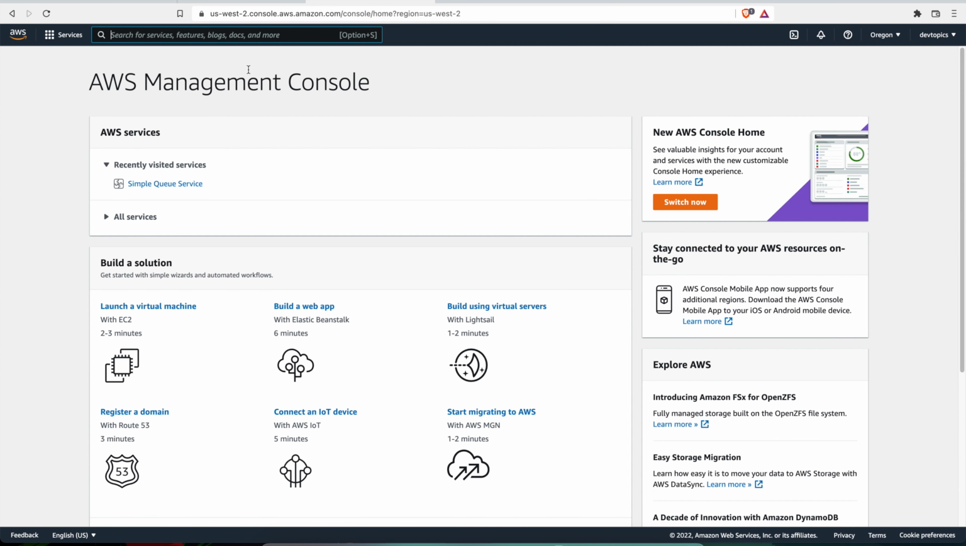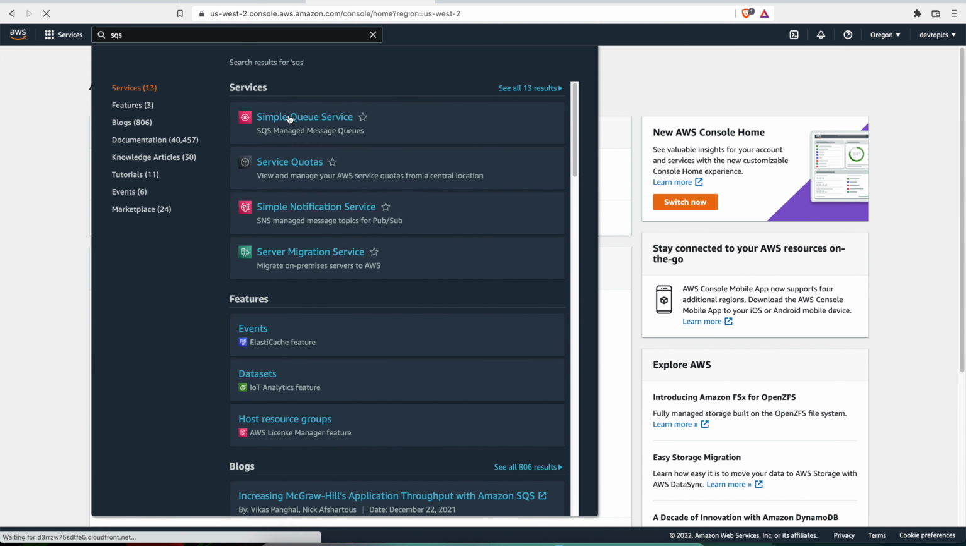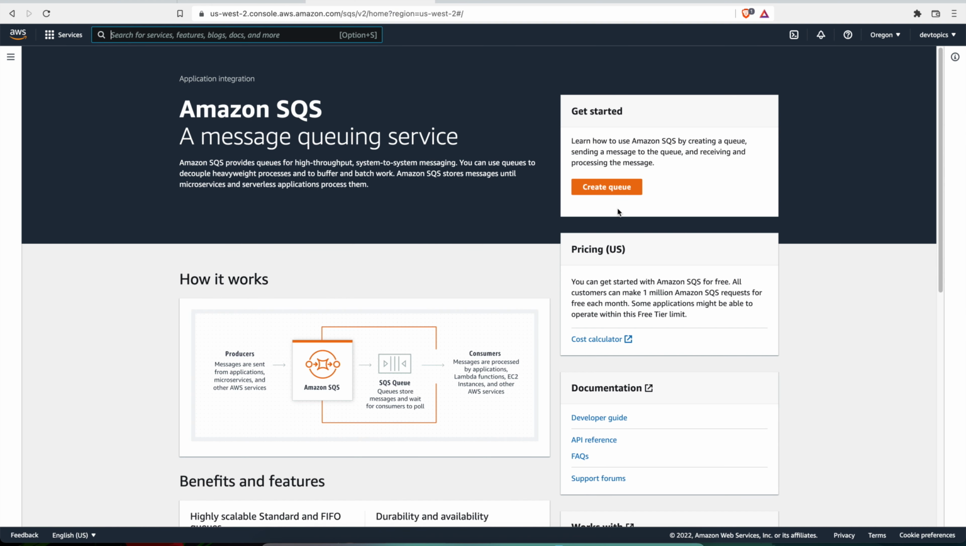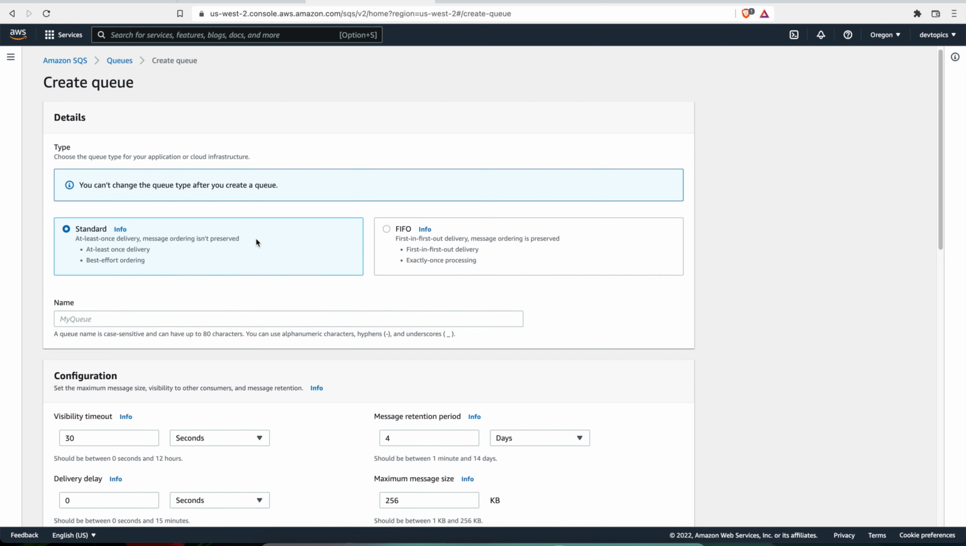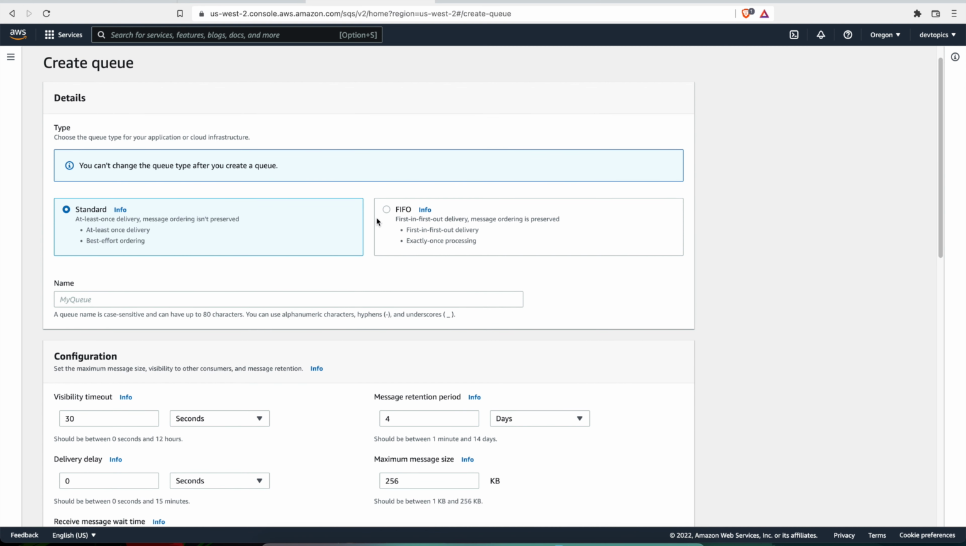All right, so starting out, let's provision our SQS. I'm going to go to the SQS dashboard. You can search or just click in. I'll click Create Queue here. I don't have any other queues ready. Once we're in here, we'll see 2 different options: standard and FIFO. One thing, you can't change the queue type, so make sure you know what you're doing.